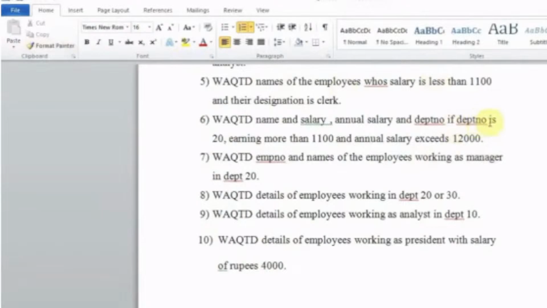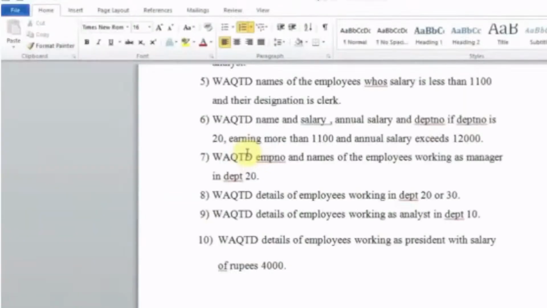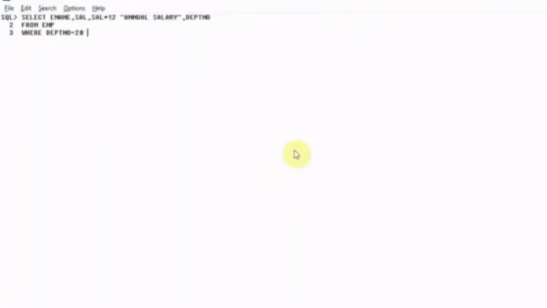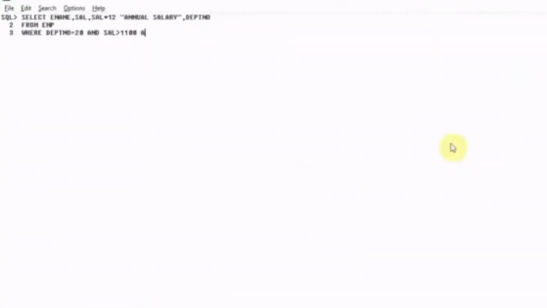So if department number is 20, the first condition says that DEPT number should be equal to 20. Alright, department number is equal to 20 and earning more than 1100. So I have to write and salary should be greater than 1100. Okay, that is also written. And last condition, annual salary exceeds 12,000. After that I need to write and salary into 12. If I do, it will be annual salary and it has to exceed 12,000. So this is 12,000 guys, and I will terminate the query now.